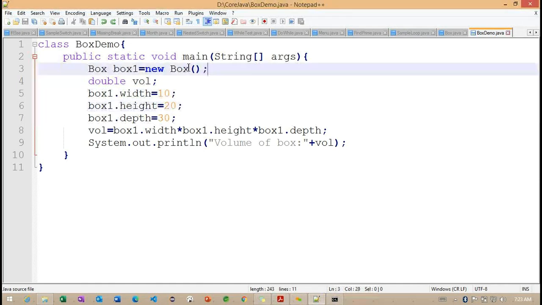So observe here, we created one simple object. Now I'm going to create multiple objects. With the help of these multiple objects, what happens internally? Right. Now let me create one more object here.